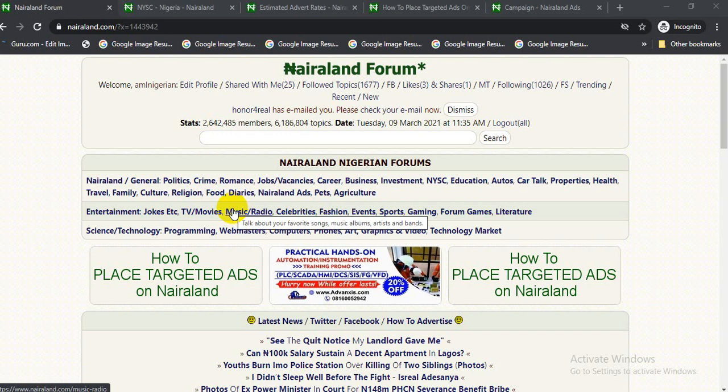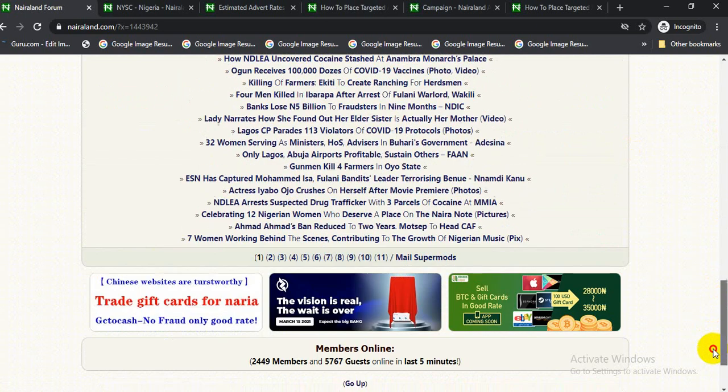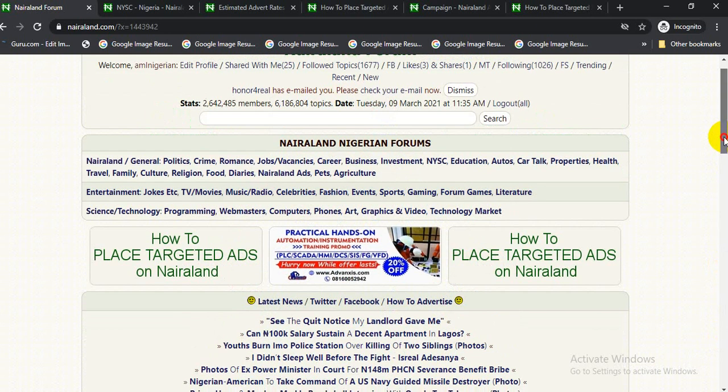So for Nairaland, this is how it goes. This is the Nairaland homepage. In mobile view, it will look a little bit different. At the top here, you can see advertisement slots, three advertisement slots at the top, and there are three advertisement slots at the bottom. So six advertisement slots anytime the page loads on desktop mode. But in mobile mode, it's only one at the top and one at the bottom.